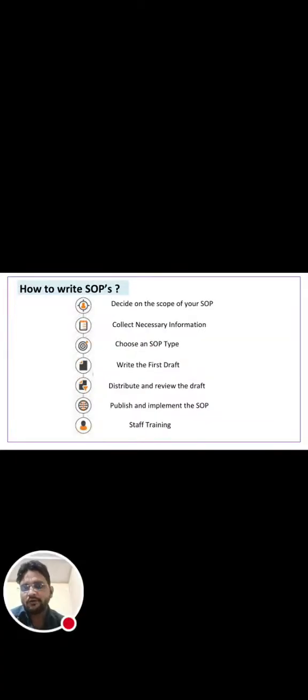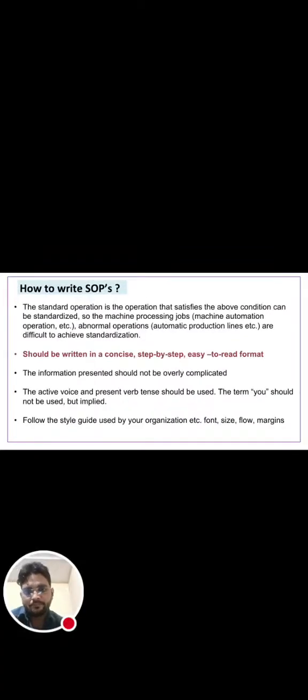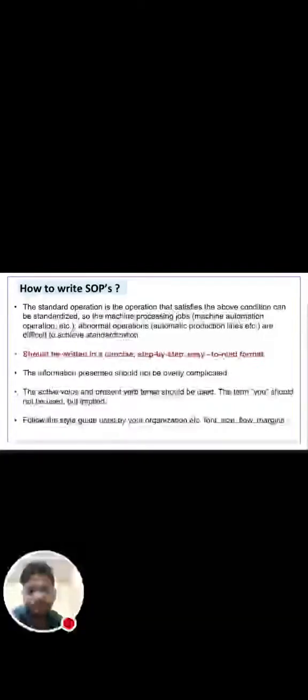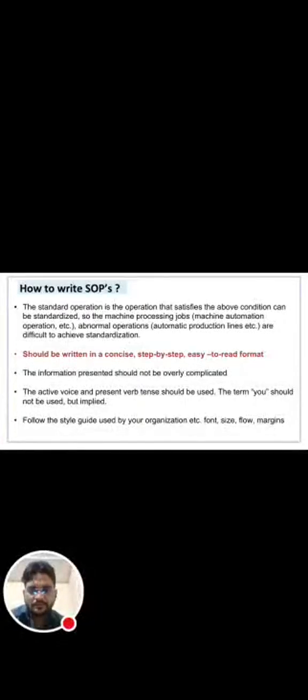The standard operating procedure is the operation that satisfies the above conditions and can be standardized, so machine process jobs and abnormal operations are difficult to standardize. It should be written in a concise, step by step, easy to read format, that is the SOP.